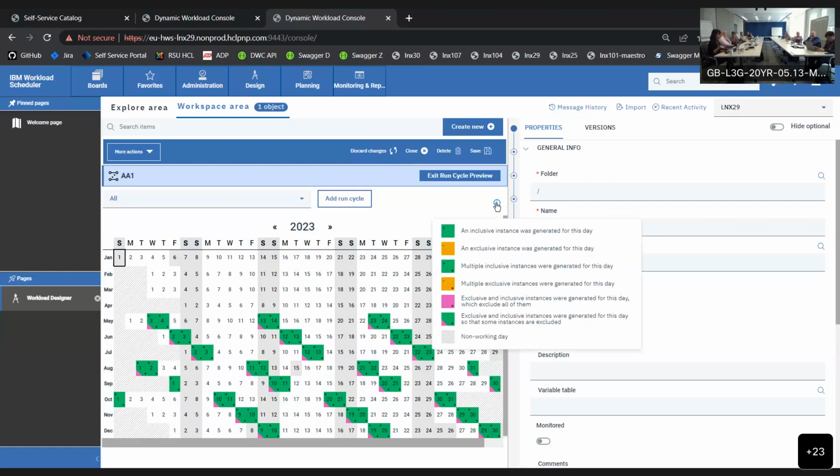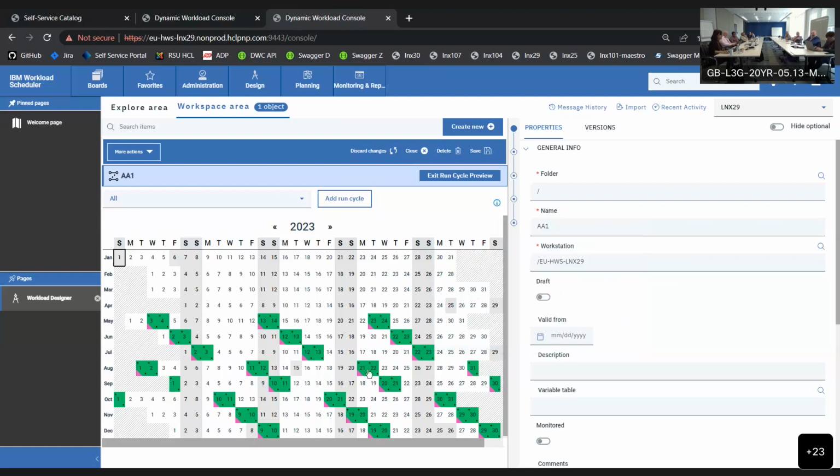So we have inclusive and exclusive instances that can also be multiple. And as you can see here, we have special symbols to identify if an instance is multiple. We have this little dot here. And also we might have instances that completely exclude one another, so we have this pink color here, or as in this case, we have some instances that exclude just a few of the running ones. And here, as I said, you have quick access to this information.